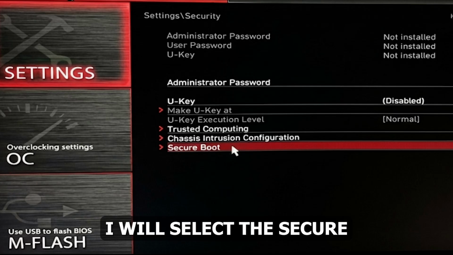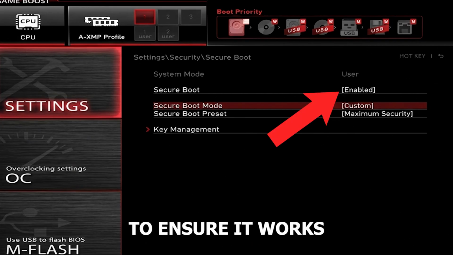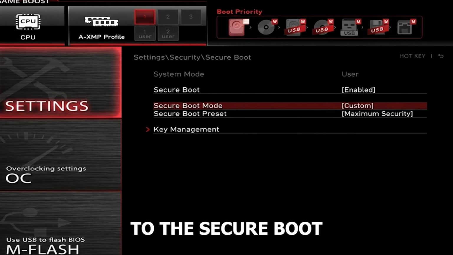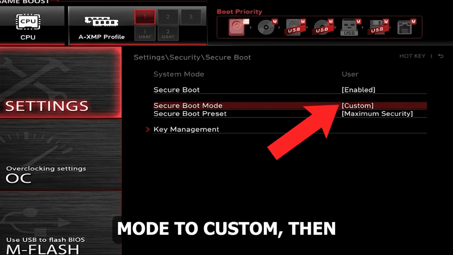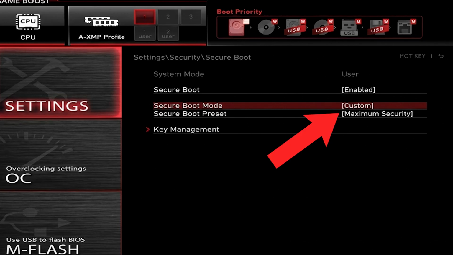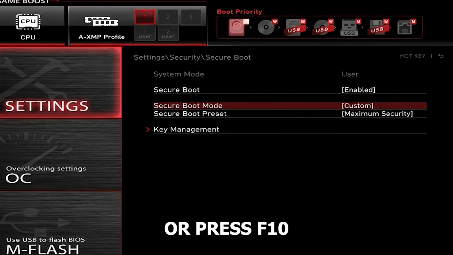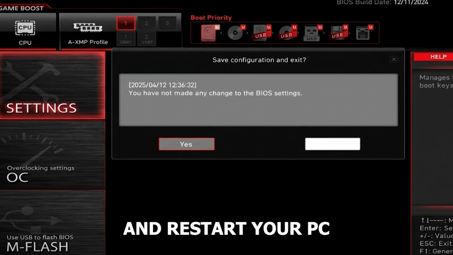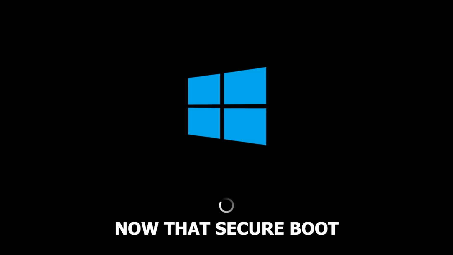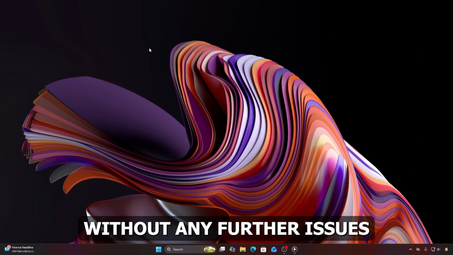Next, I will select the Secure Boot option and set it to Enabled. To ensure it works with Faceit, I will change the Secure Boot mode to Custom, then find the option for Secure Boot Present and set it to Maximum. Once these changes are made, navigate to the Exit tab or press F10 to save your settings and restart your PC. Now that Secure Boot is properly configured, Faceit should launch without any further issues.